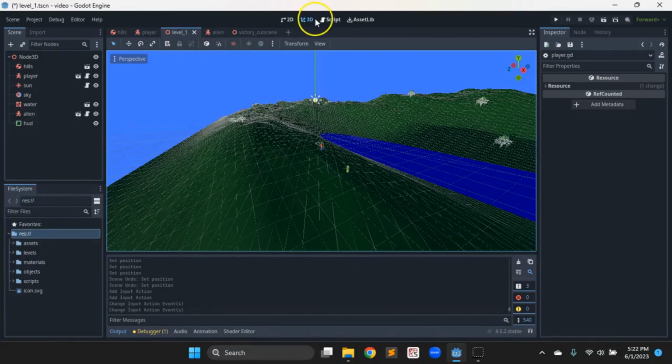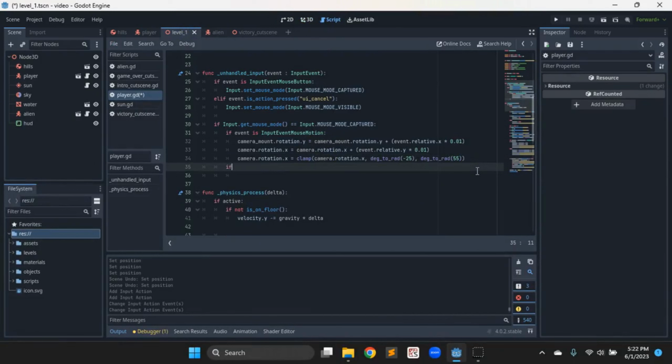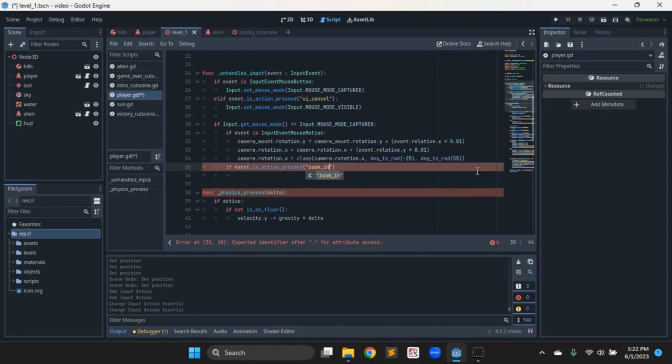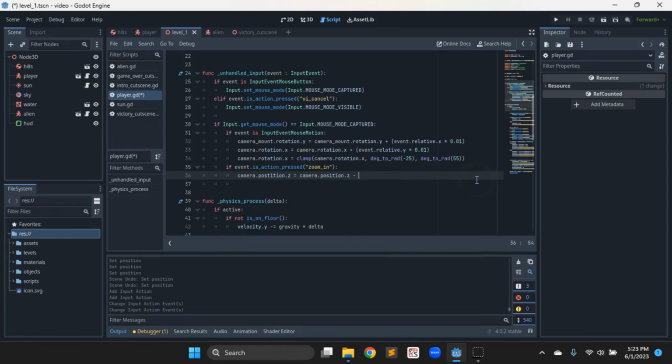This is not the best way to do it, or well, it's this logic, but we would want a lot more on here. So we can check, just like we did before, if event is action pressed, and we'll check our zoom in. If it's zoom in, then we can take our camera dot position dot Z, and just increase that. Zooming in was negative, so maybe 0.1 or 0.2 will work.